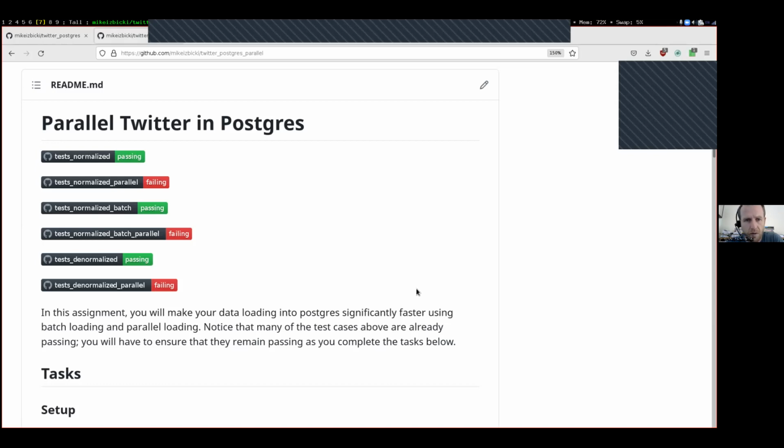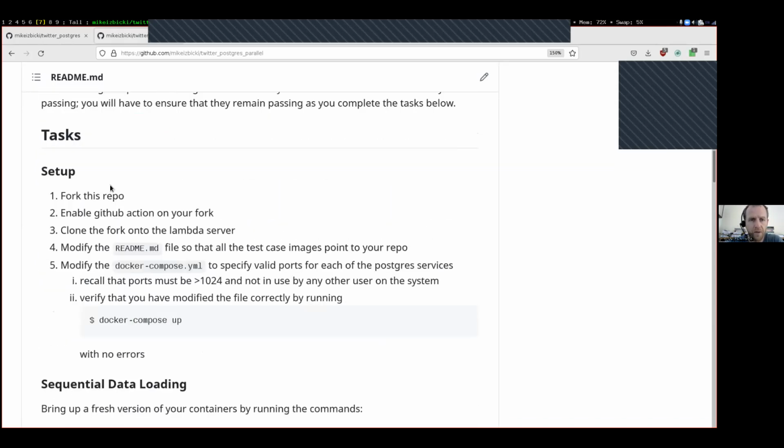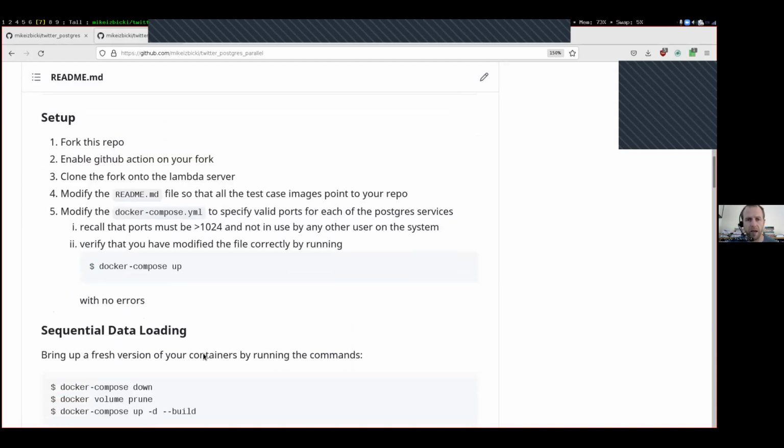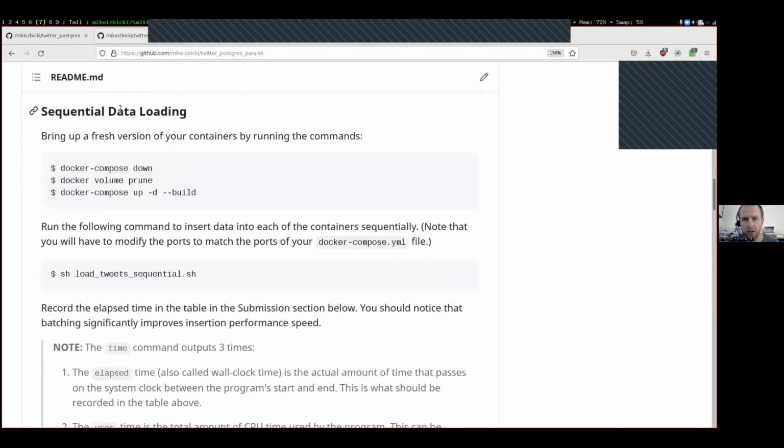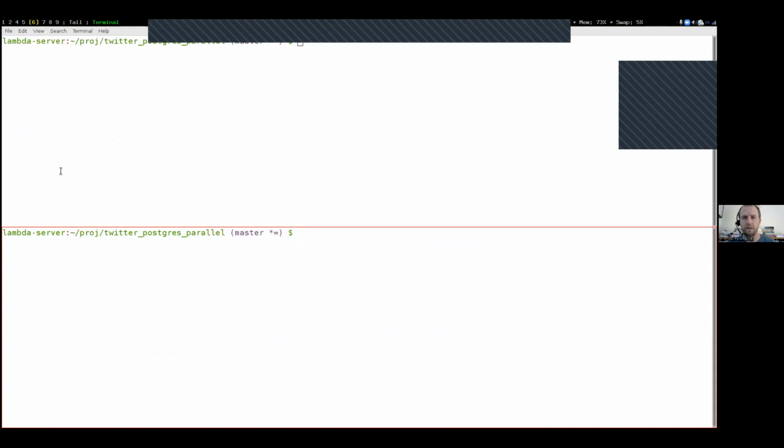Okay, so the setup for this homework is basically the same as all of the other ones. The sequential data loading section here has just some tips on doing the sequential data loading and is essentially the same as your previous assignment. I'm just going to walk through these steps here in the terminal so that we can see exactly what's going on. So I'm going to switch my screens here to the terminal. I am in my Twitter Postgres parallel repository right now. I've already cloned it and gotten everything set up.